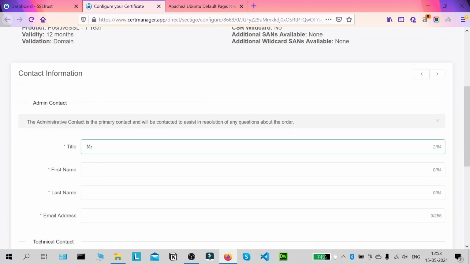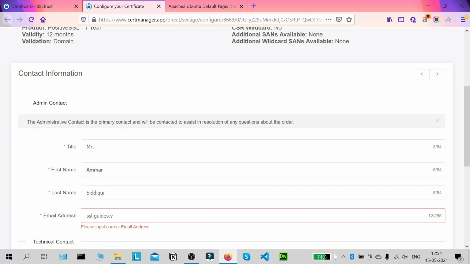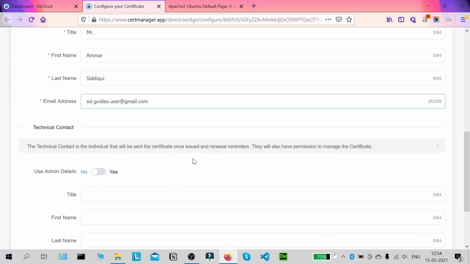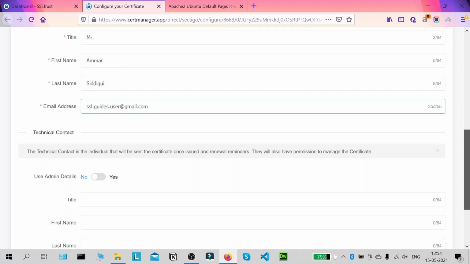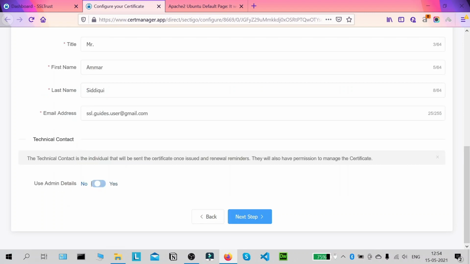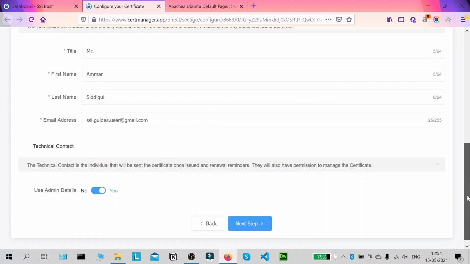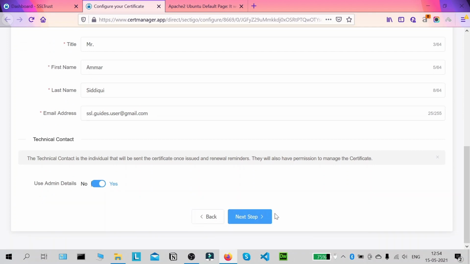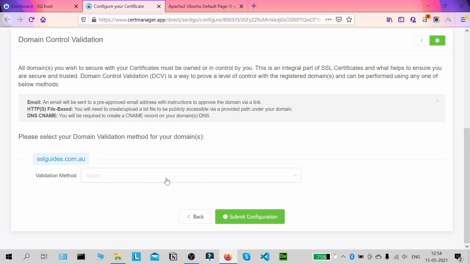Type in all your details here, your first name, your last name, etc. Your email address. And if you are the admin and you have a technical individual doing this for you, make sure to include his or her details here too. Otherwise, we're the admin and we're installing this certificate, so we're going to check this option and we're good to go. Click on next step.